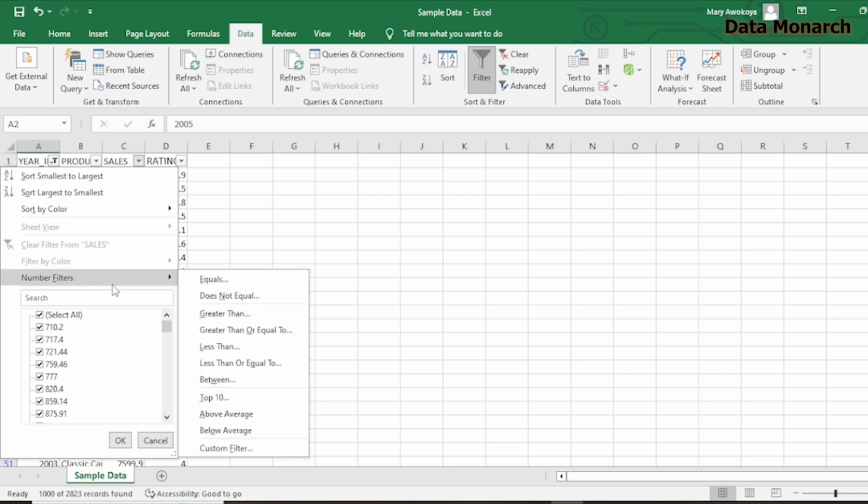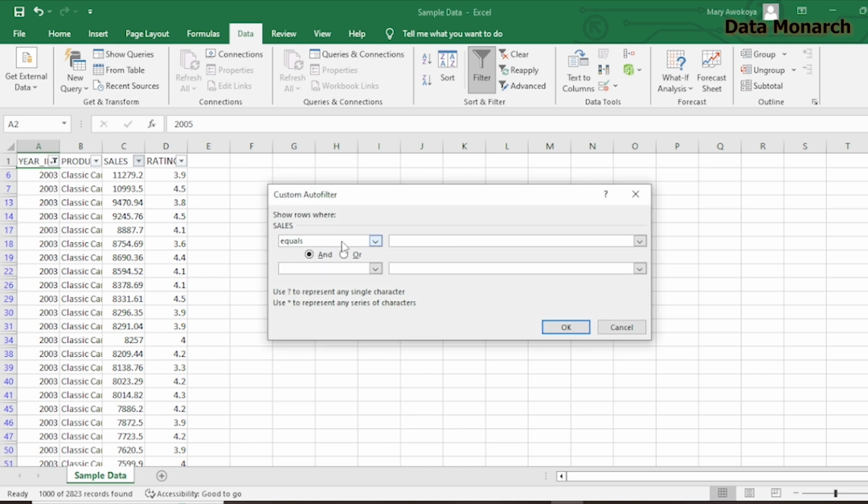You come here to your number filters, your custom filter, and here it shows, suppose I want it greater than, I want it to show values that are greater than 10,000. You can use any one of your choice. If I also have another option, maybe and equal to 20,000, or either way you want it, but this is where I want to limit it to.